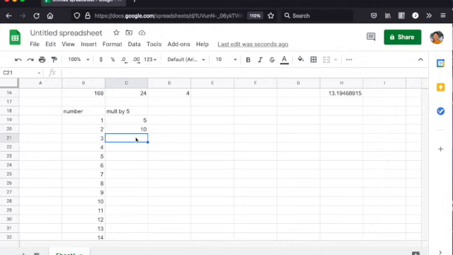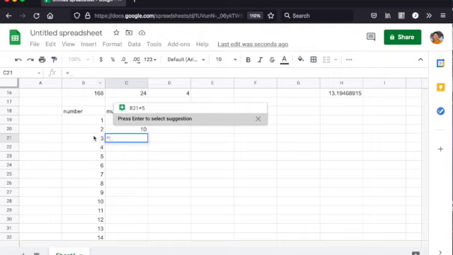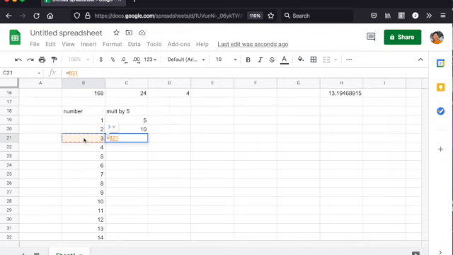Let's say we'll do the same thing here. This cell is equal to, but I don't want to type in B21, B22 all the time. All I need to do is just go over and click on that cell, one single click, and it fills it in for me, B21. And then I'll just do times 5.